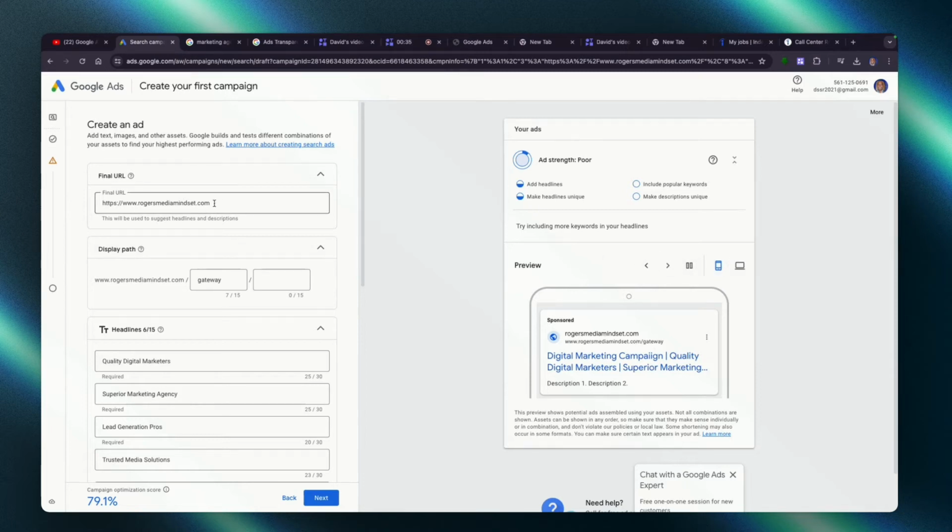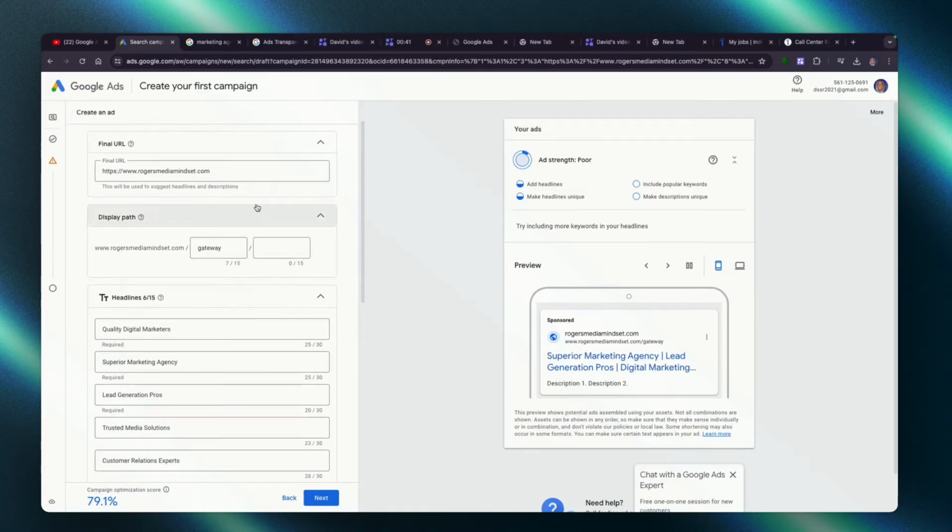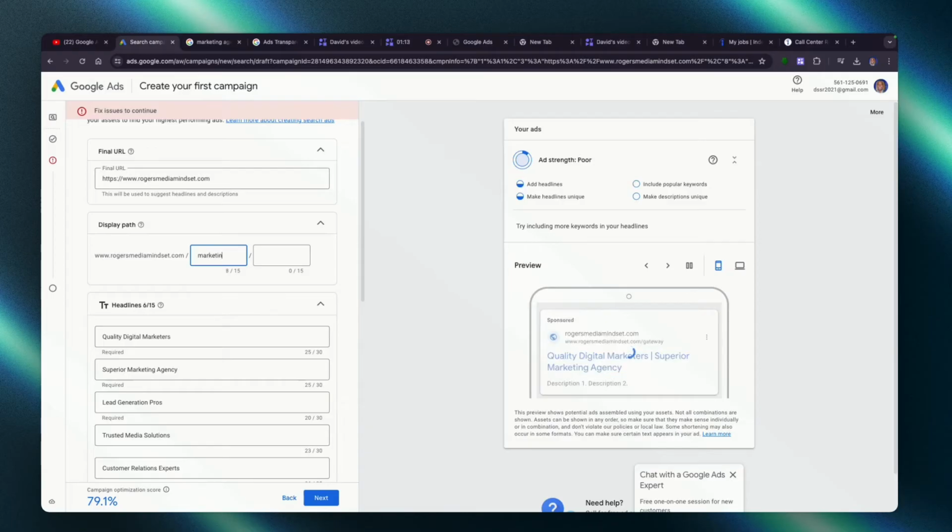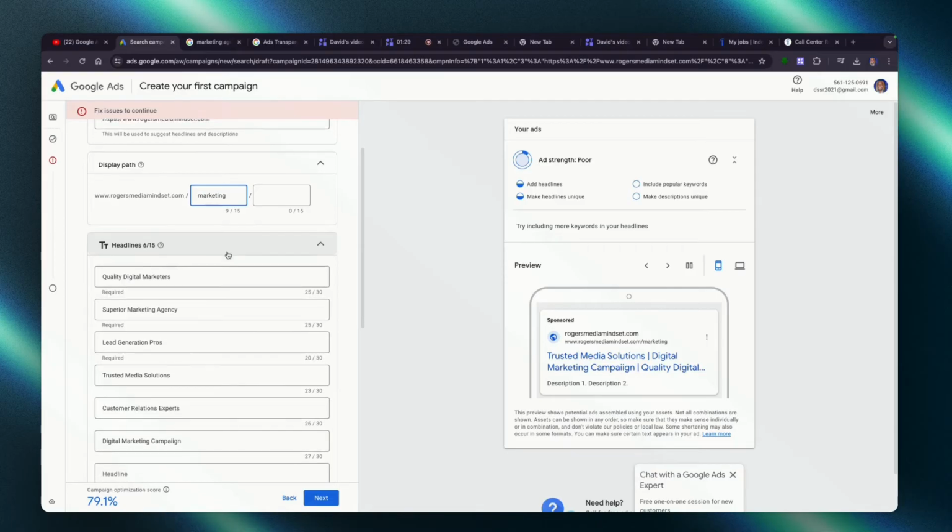And what we're going to take a look at here, by default, Google Ads has been extracting information from my URL, Rogers Media Mindset. And right here, this is display path. You can see it right here. It has no SEO implications at all. It's just a visual for anyone who might click on your ad to show where they're going. I just put gateway because it opens the door. So a lot of people would just put marketing here, marketing, and as you see, it changed right here to marketing. So just a visual.